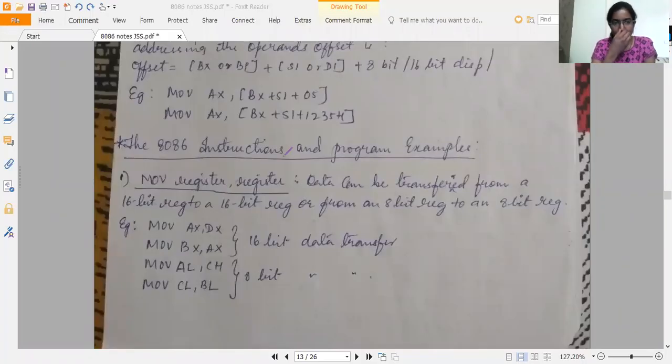So the first instruction that we'll be seeing here is MOV register comma register. What does that say? Data can be transferred from a 16-bit register to a 16-bit register, or from an 8-bit register to an 8-bit register. MOV AX, DX. This is the example. The size of DX and AX are both 16-bit. The data from DX will be moved to the 16-bit register AX. So this is acting as source and this is acting as destination.